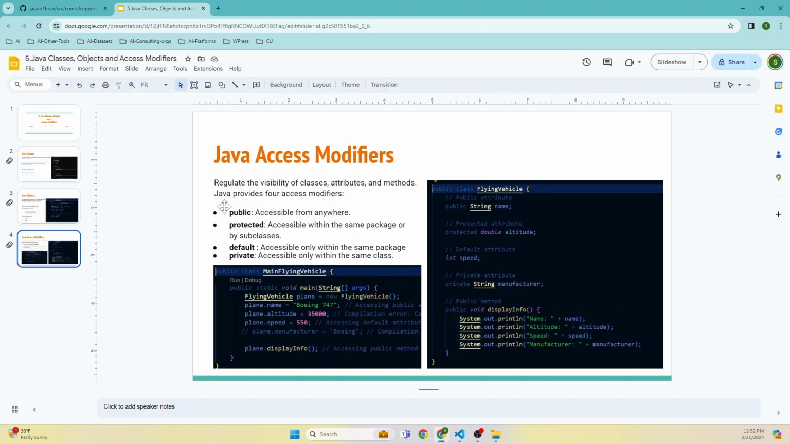Let's go back to the presentation. These access modifiers are broadly public, protected, default, and private. These four access modifiers are able to control the visibility of variables to another class that we use to refer to or access them to perform certain operations. Hope you understood Java classes, objects, and access modifiers.